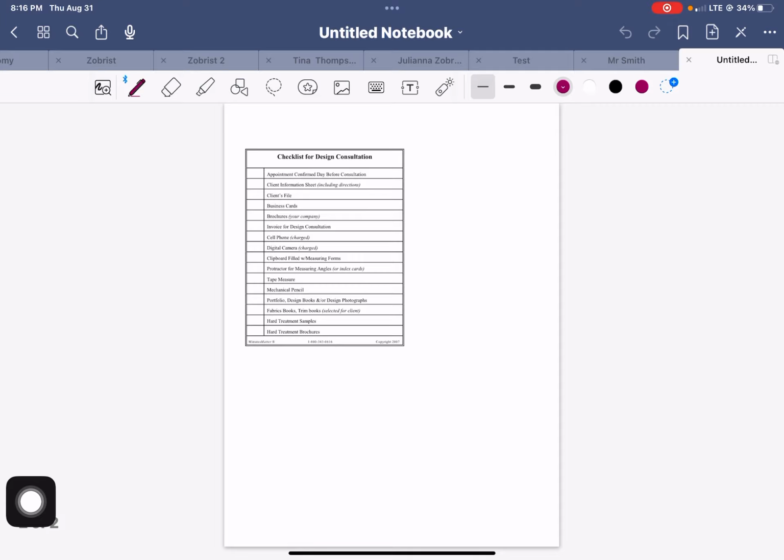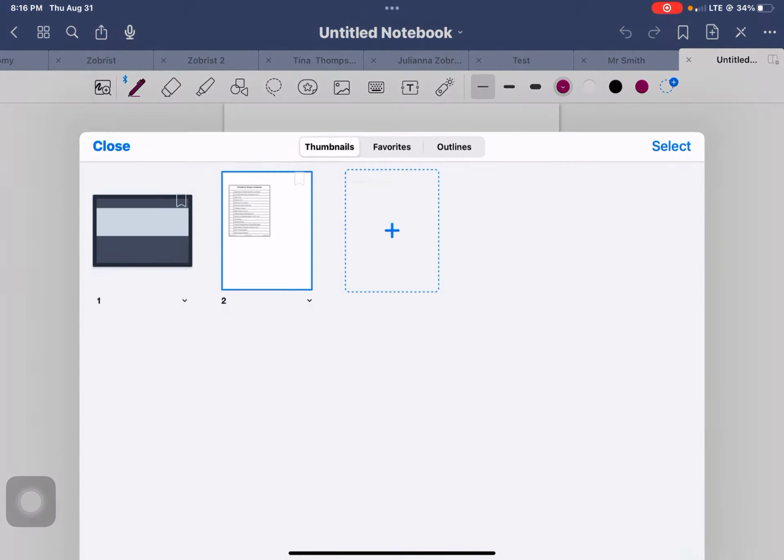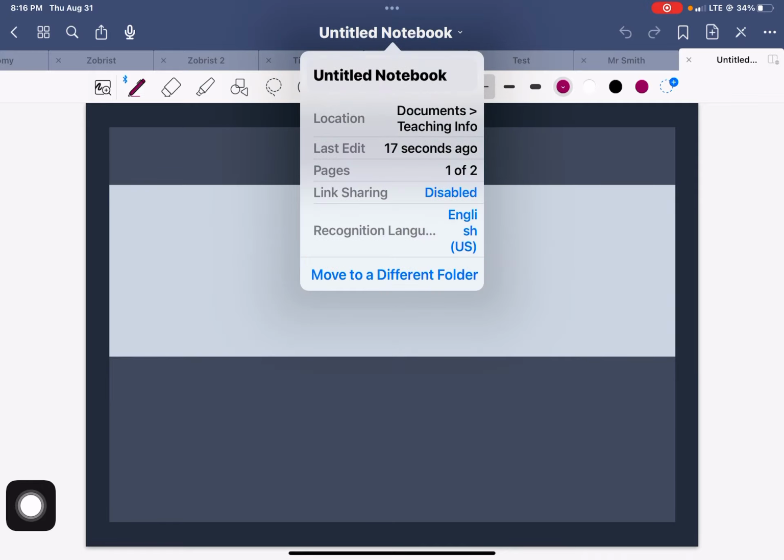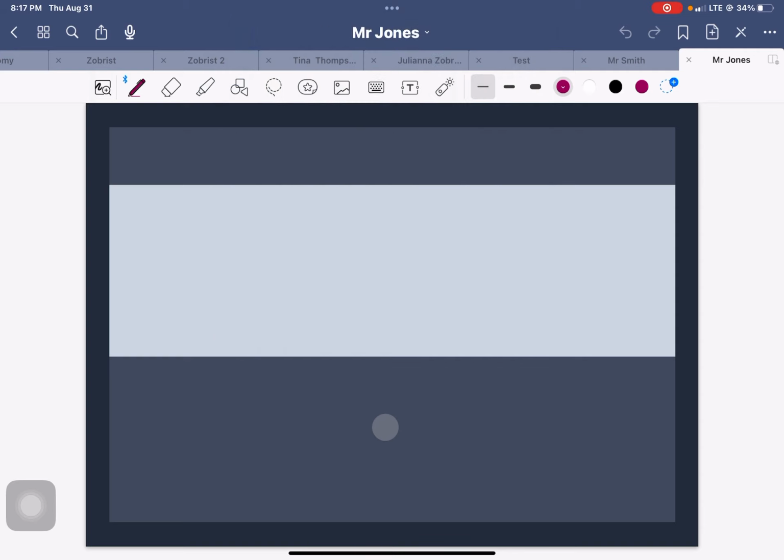And when I do that, I've created one, and I'm going to go back, and you can see here, this is my first page, but up at the top, you'll see Untitled Notebook. I'm going to change that. And there's a little X that I'm going to click on, and it deletes it. So I'm going to call this one Mr. Jones. And then you can take your finger and touch anywhere on the screen and it will change that title to Mr. Jones. So now we have our title corrected.